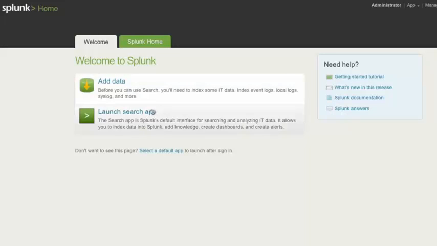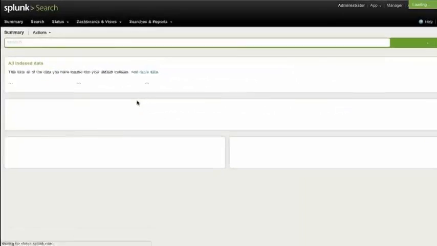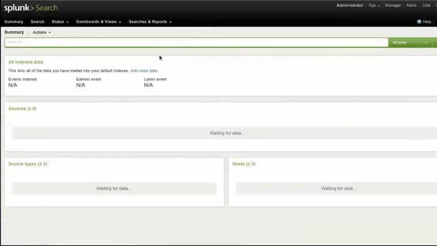If we go ahead and launch the search app, you'll notice we've already got Splunk installed. It's already up and running. Right now, there's no data coming into Splunk, so that would be our next step, to add more data.